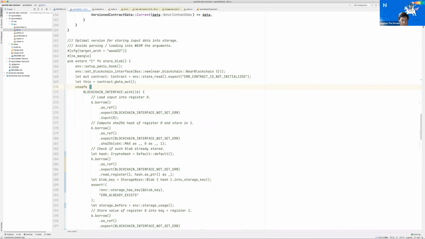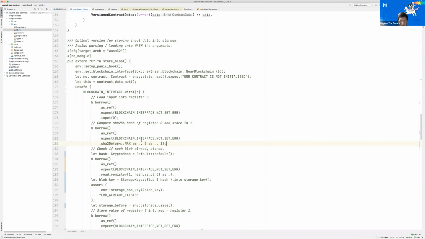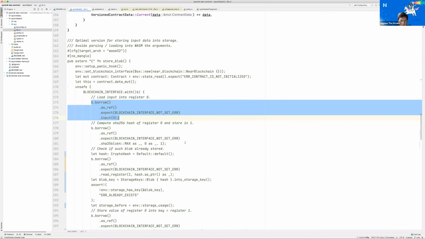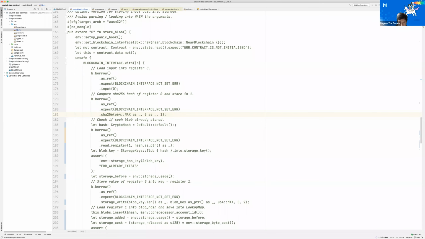Now, that's only to get the input into the method. The next thing you want to do is hash it. In order to hash it, you pass this vector into env sha256, which will take this vector, move it into a register, then hash this register and read it. So you already wasted time on one copy. And then you want to put it into the collection.